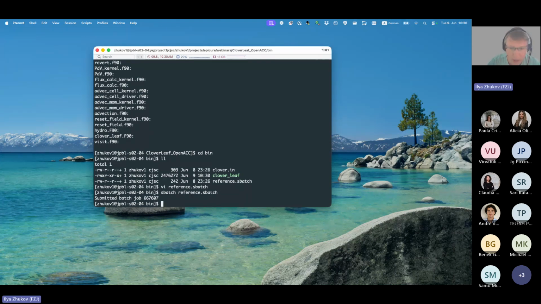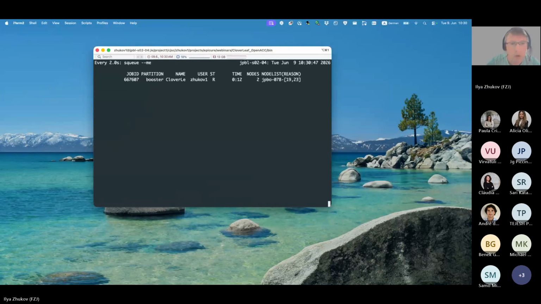So if I submit it, let's see. It is already running. It is running about 40 seconds on 2 nodes. Let's wait a little bit more. So basically it is running and it executed 87 iterations. And we just need the runtime for the solver loop. Okay, so it's finished.